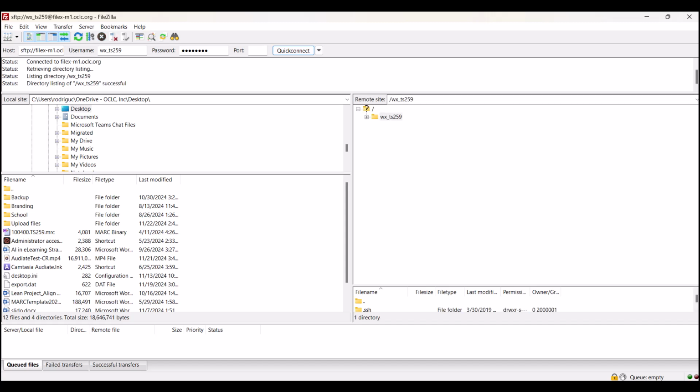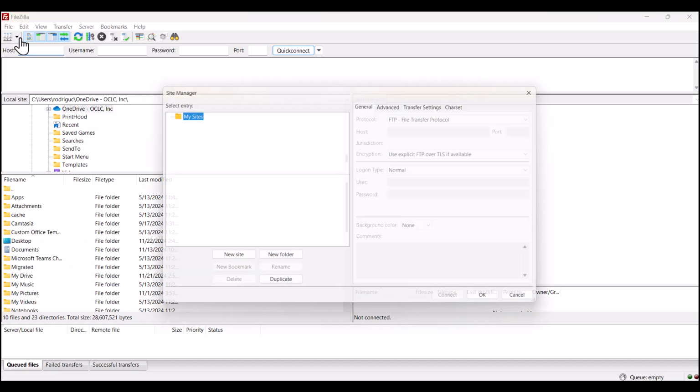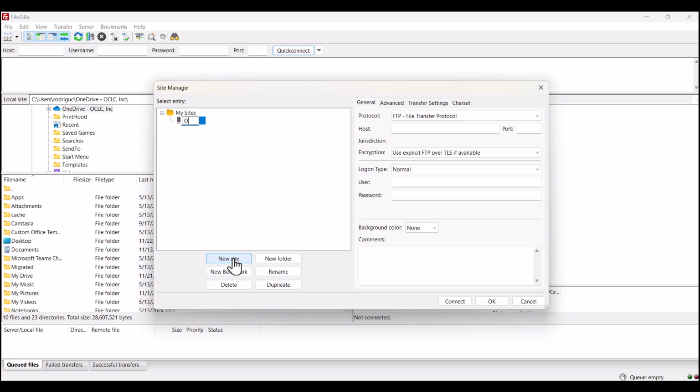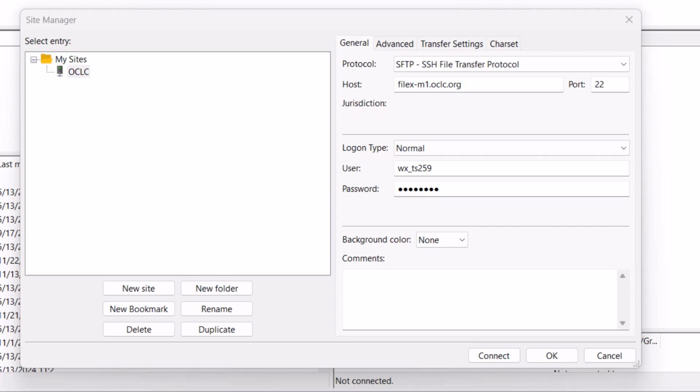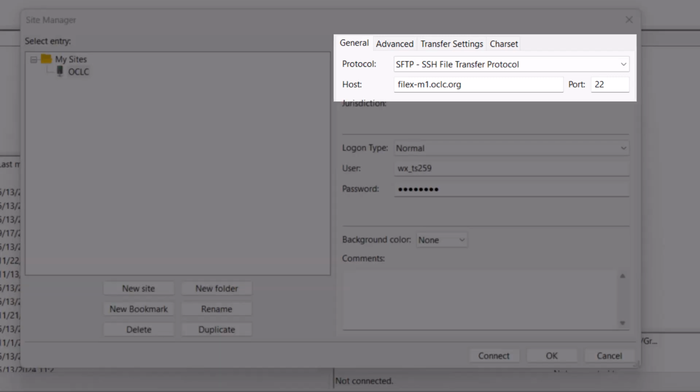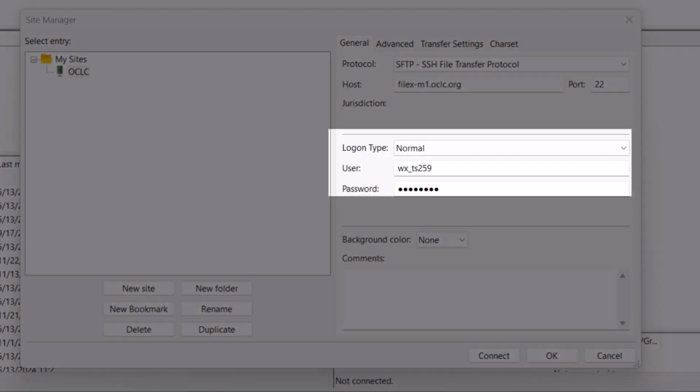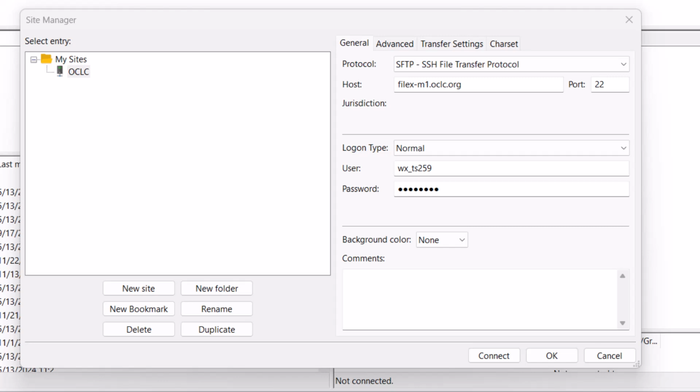Or you can create a site profile for OCLC following these steps. Click File, then Site Manager. Click New Site and enter a name for your new site. On the General tab, enter and/or select the following information: host, the data center associated with your institution's account. Port 22. Protocol SFTP, SSH File Transfer Protocol. Logon type normal or ask for password. Username assigned by your institution. Password, the password assigned by your institution. Click Connect. Enter password if prompted.